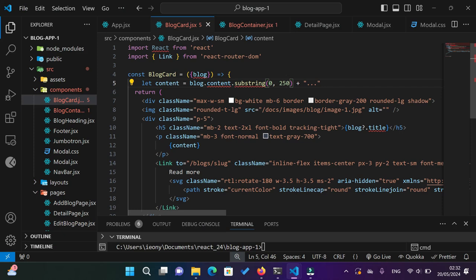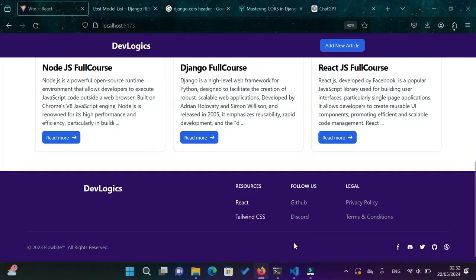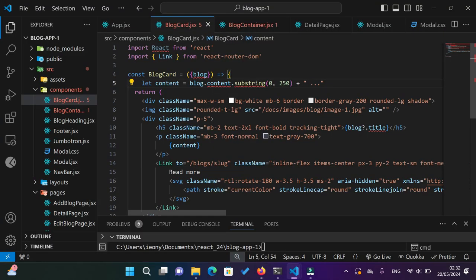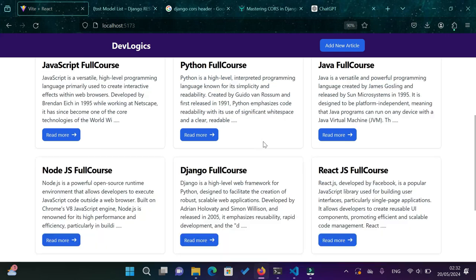Let's add some space. Let's make it small. Okay, right now we're able to fetch the blog.